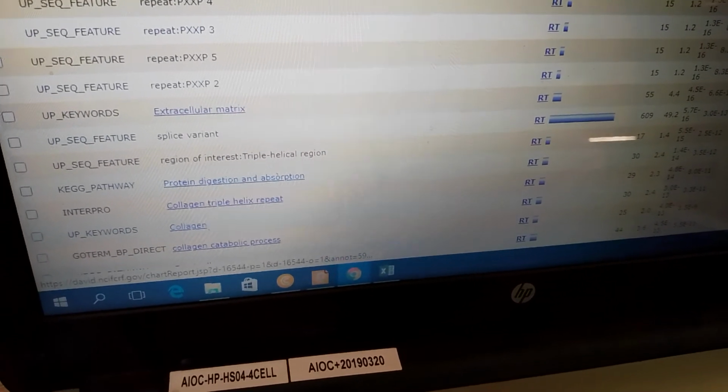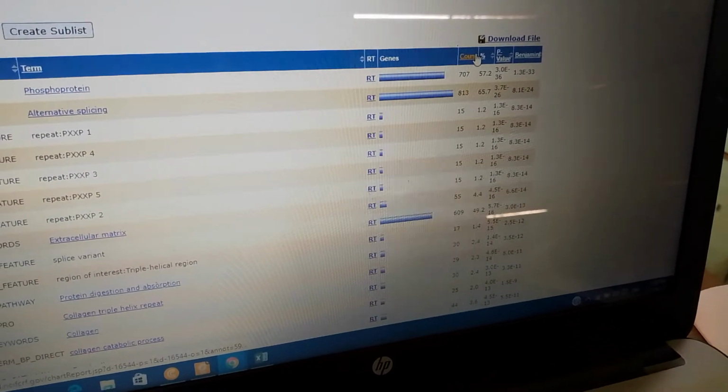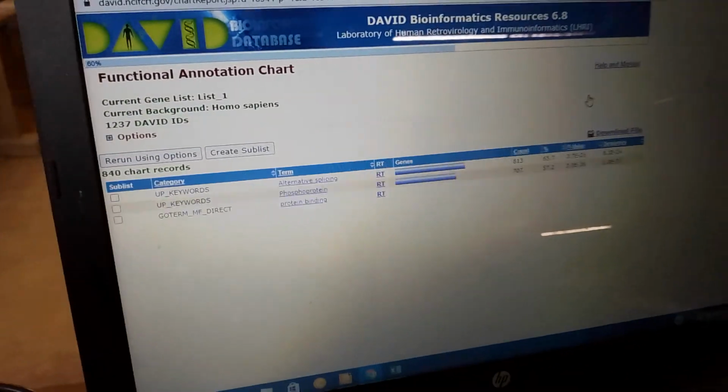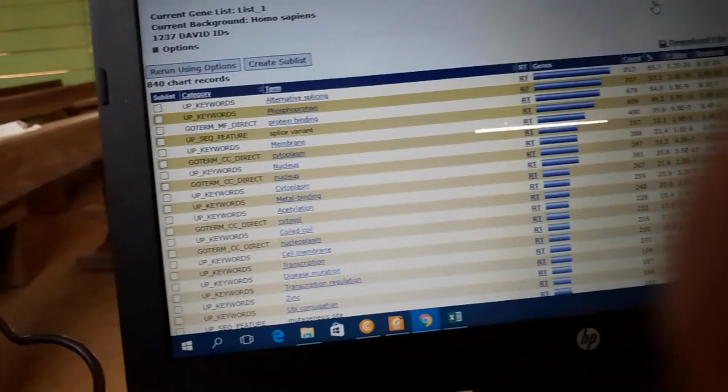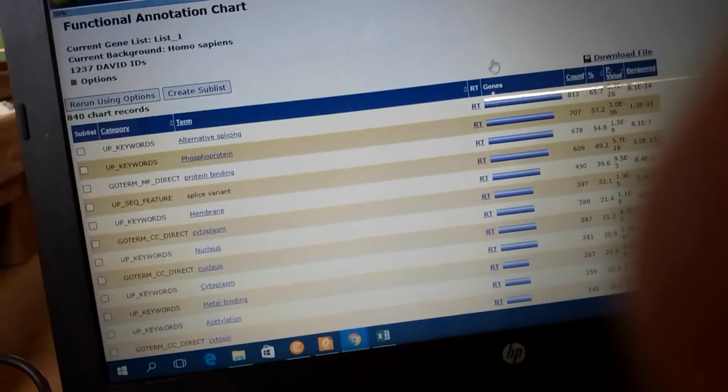So let's come to this gene count here and click on it. We want to sort with respect to the count so that it will arrange from the highest count to the lowest gene count. So we see now it is arranged and it is easier for us to read.